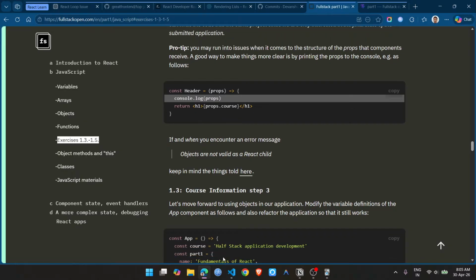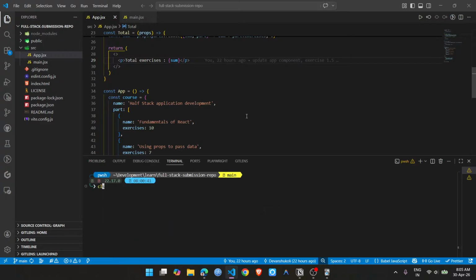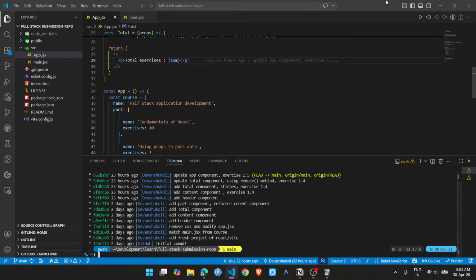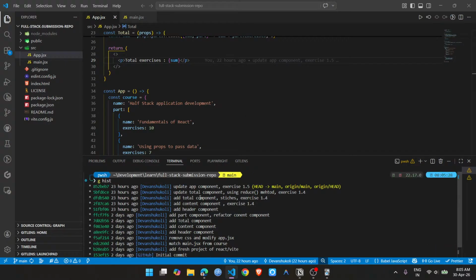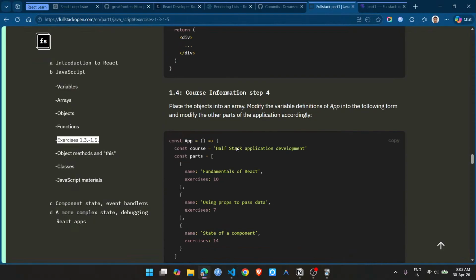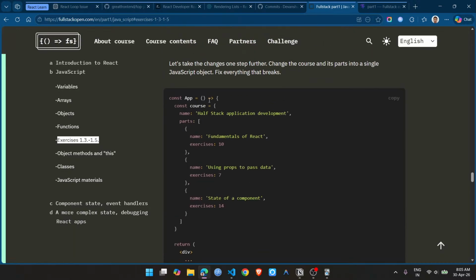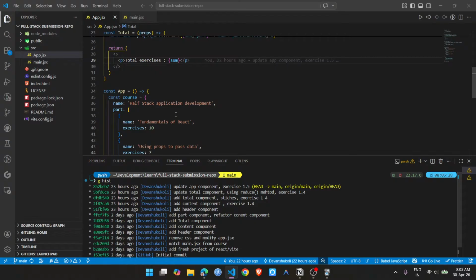I don't know where I left off yesterday, so let's see from the Git commits. Update app component exercise 1.5. So that means I was in exercise number 1.5 here. I updated my app component.